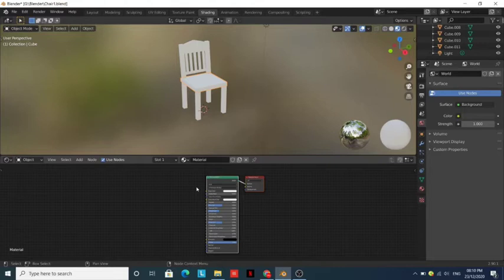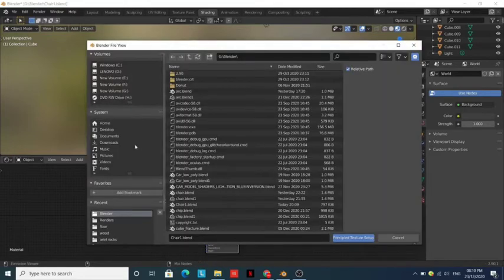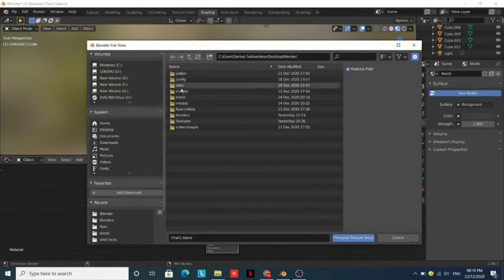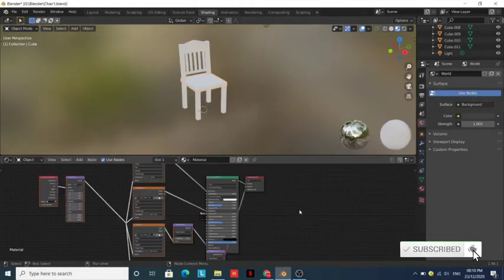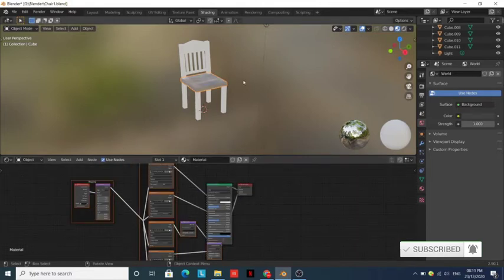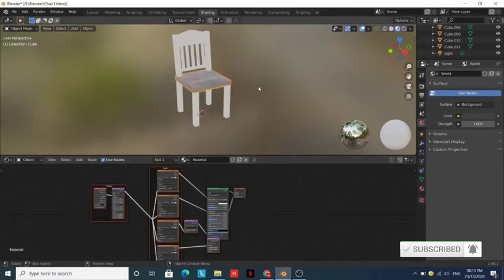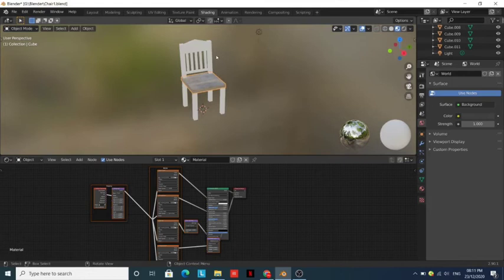Now to apply realistic texture, you first have to download a wood texture from a free website like Texture Haven. After you've downloaded the texture, click on the Principled BSDF node of the selected object. Click on that node, now press Ctrl Shift T, now go to the location where your downloaded texture is located. Select all the textures, make sure you uncheck the relative path checkbox and click on Principled Texture Setup. Your texture will be automatically applied.